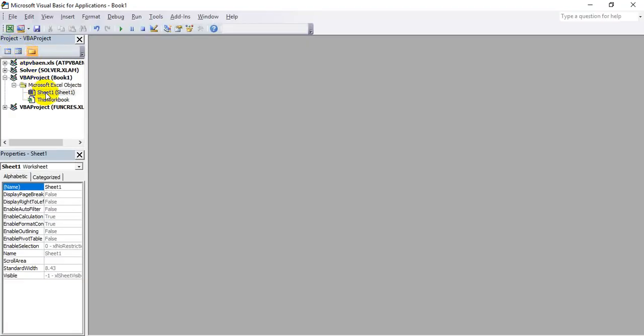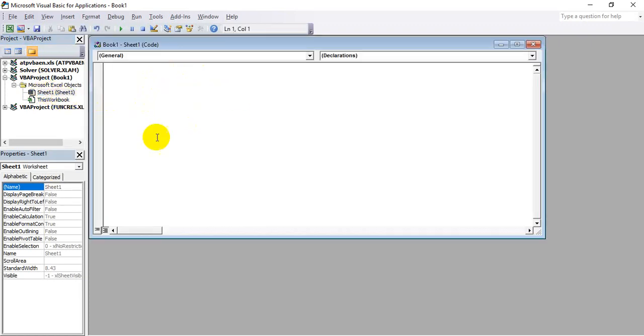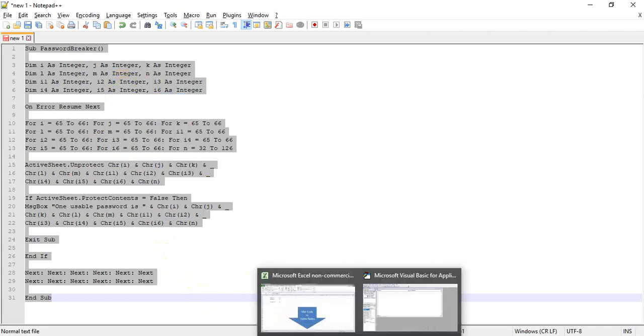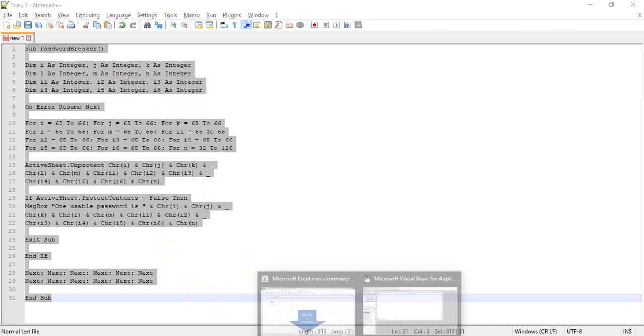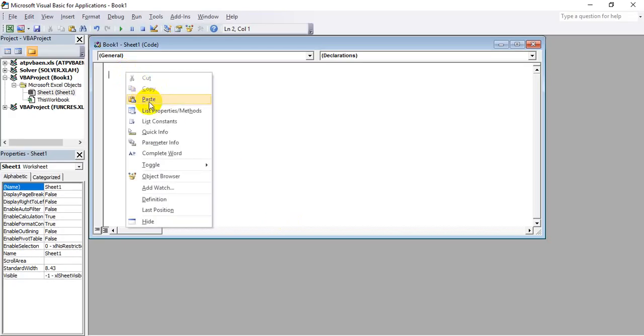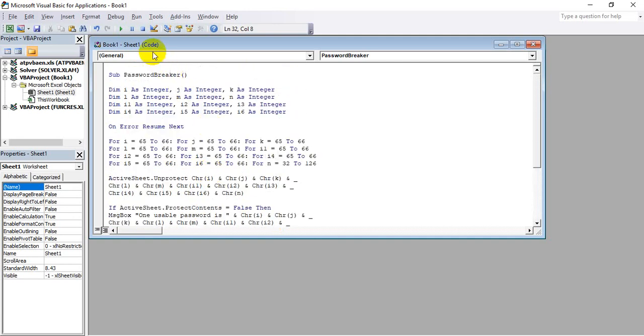And then we're going to go to the sheet that's protected and right click and hit view code. When we do that, we should get this empty dialog box here. And in your case, you're going to go to the show notes and copy and paste the VBA code. In mine, I'm going to my text editor and grabbing it. And we're going to go back here to the VBA section, paste, and hit run.